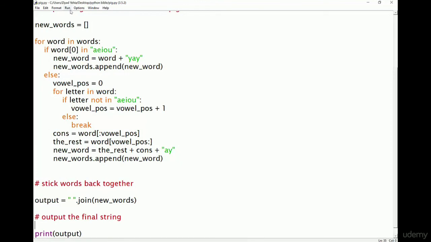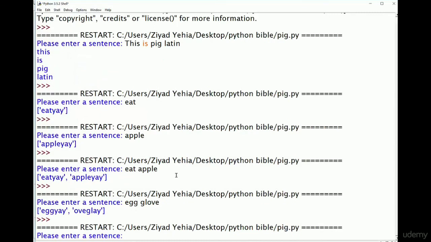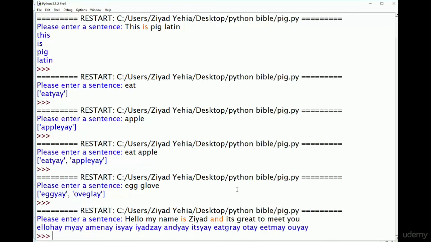And that's that. So dun dun dun, we can finally print the output. Let's see how this works. Let's enter a sentence, shall we? Let's say, hello, my name is Ziad, and it's great to meet you. The output comes out as Pig Latin. What the hell? Okay, that's fantastic.